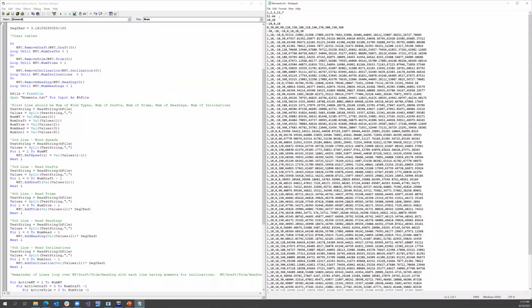And then up top, we define each of those values. So the wind speed will have 1 speed at 51.44 meters per second, our different drafts, trims, as I said, headings, and heel angles. And then on each line, we have the index for the wind type that we're looking at, the draft, trim, heading, and then going across, we have the different wind overturning moments separated by commas for each of our different headings.